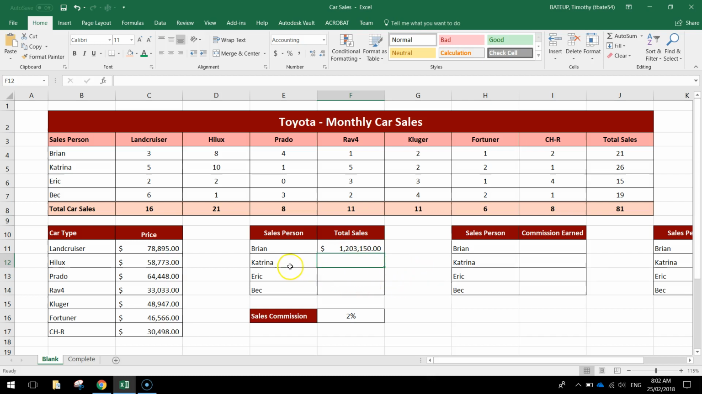I'll do Katrina's formula for you, and then I'm going to pause the video while I do the other two quickly, and then we'll carry on with the rest of the video. So quickly doing Katrina's now. We just put an equals sign in, open up a bracket, Land Cruiser times the Land Cruiser price. Close the bracket, plus the next one.